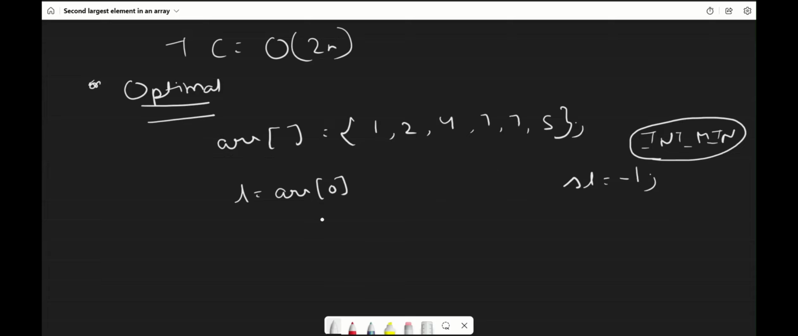So here array of 0 we have 1, and the second largest element is -1. Right now the pointer is here. Now the pointer is here, so it will check, hey 2, are you greater than 1? It will say yes. So our largest element will become 2. Once the largest element becomes 2, what will be our second largest element? The second largest element will be 1.